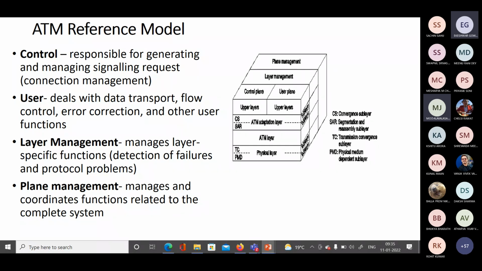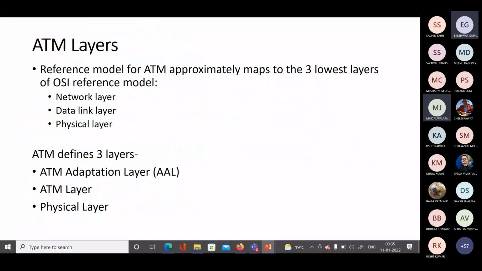Okay, now there are a few more things that you can see here. These are known as sub layers. I will talk about these in the next slides. So let us first see, this is the reference model. Now we are going to talk about the actual ATM layers. So what did I tell you earlier? That ATM layers basically map to the 3 lowest layers of the OSI or TCP/IP model. So what are these layers? Physical, data link, and network layer.